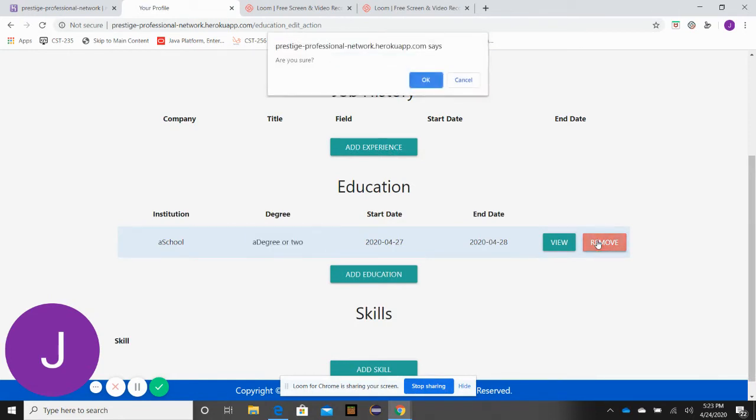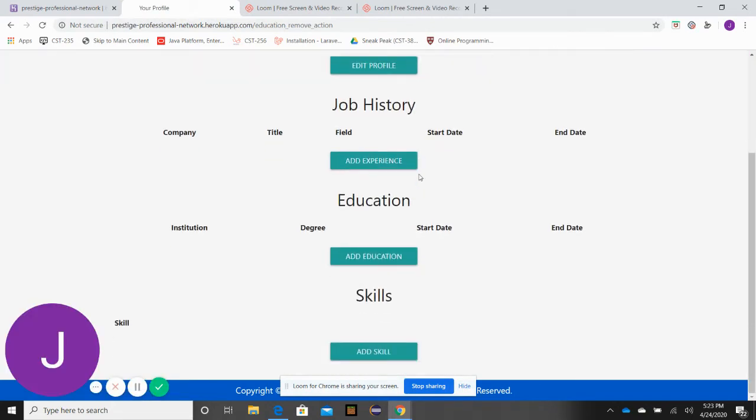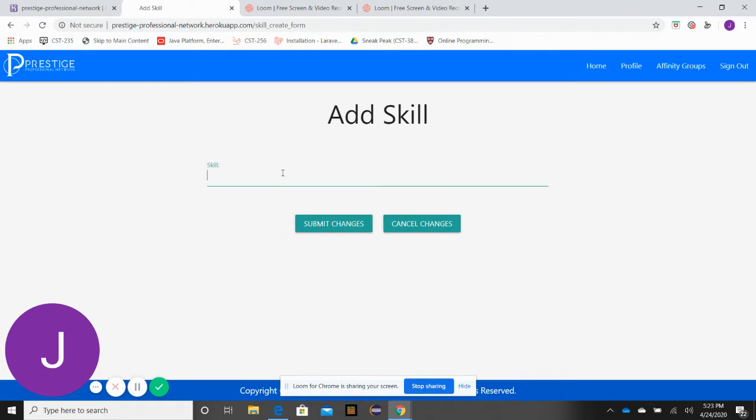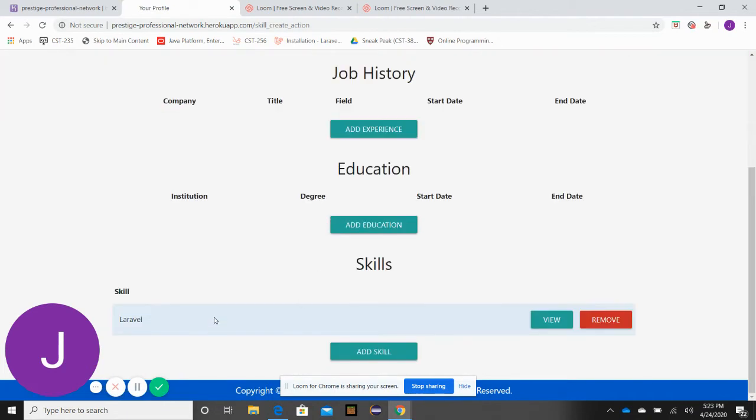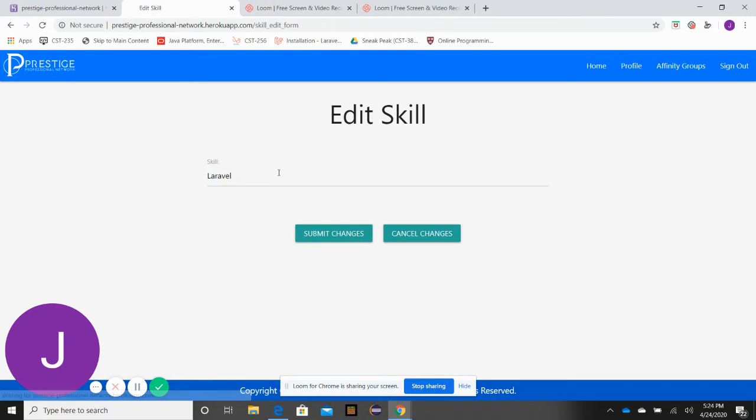I can remove the education. It's a destructive action. This time I'm going to cancel. Nothing happens because I canceled it. But I do want to delete it. So there we go. Education removed. And I can add some of my skills. Have a skill. View. Edit.